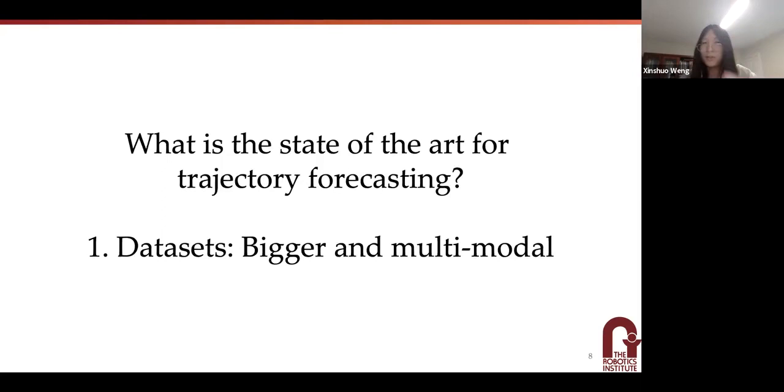And so now I'm going to discuss what state-of-the-art efforts people have put into this pipeline, trying to improve the trajectory forecasting module. There has been so much progress that I couldn't cover everything here, so there are just two key aspects I will introduce. One is the data sets. So they're going to be bigger and also multimodal. So what does that mean?